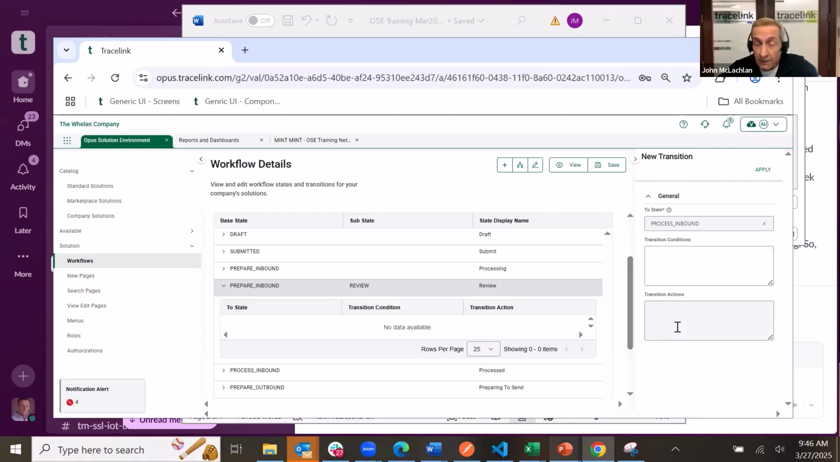The second place that we can drop JavaScript in is called a transition action. That gives us the capability to define logic, expressed in JavaScript, to be executed after the transition occurs. So if we transition from review to process inbound, the client may have the requirement to execute a certain set of logic. If we code that into JavaScript and drop it in here, that's how we implement that requirement for the client. For example, when they transition from state to state, they may want to kick off some outbound integration, so that's coded here as a transition action.